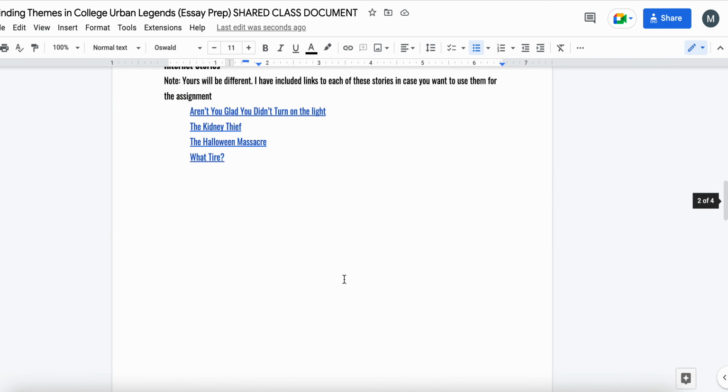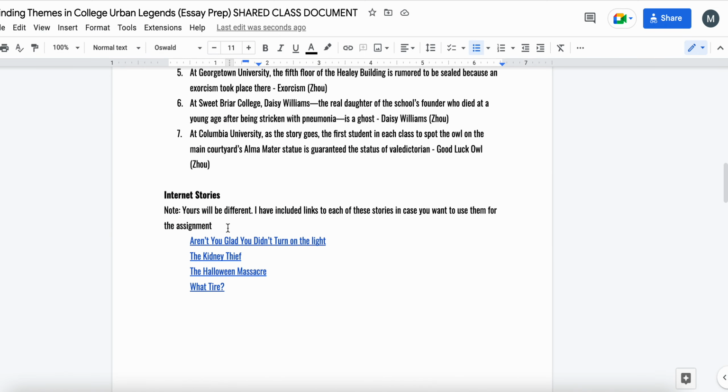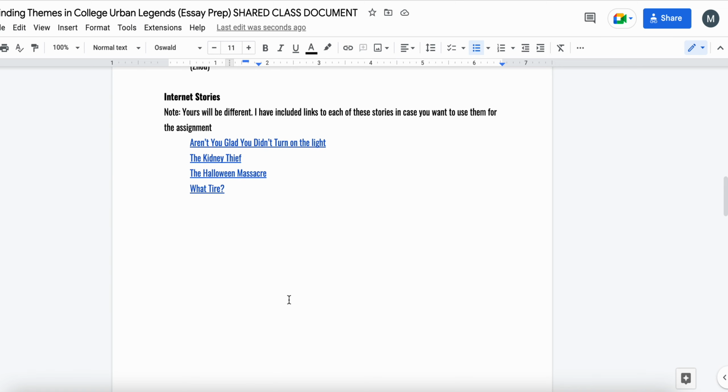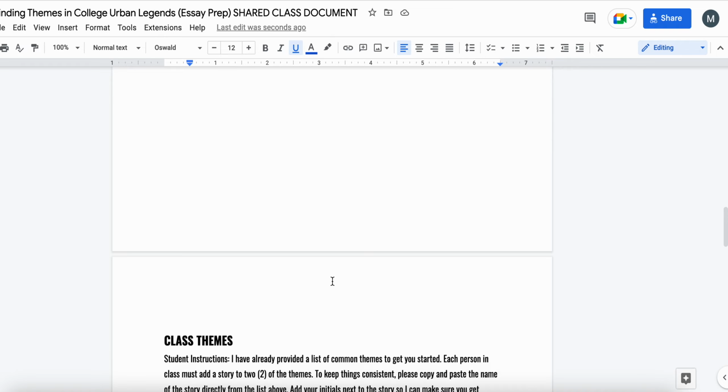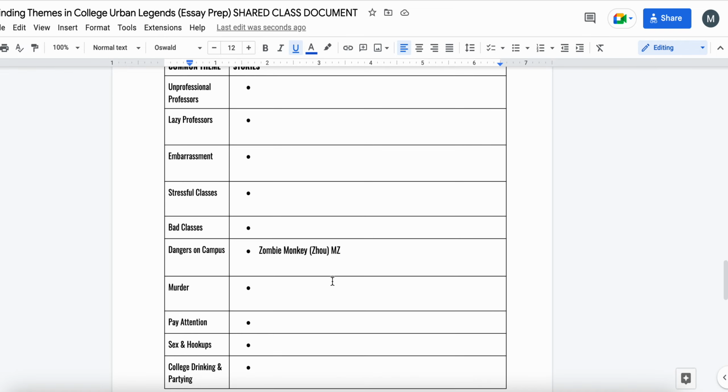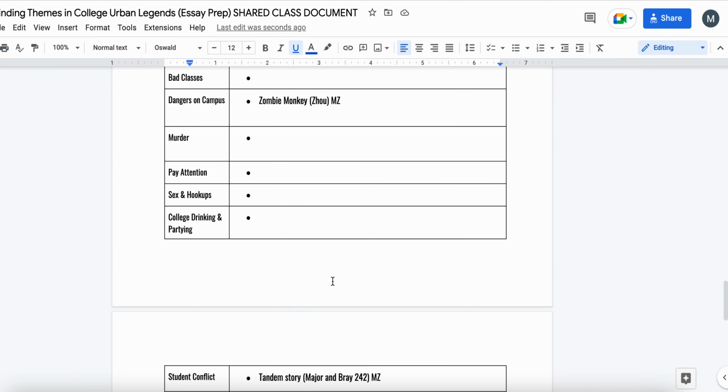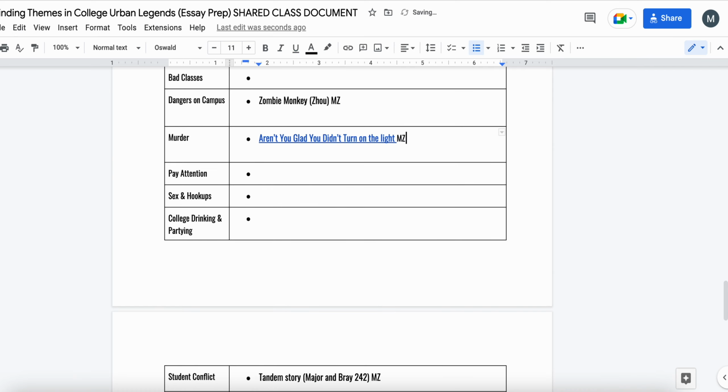And then if you want to use one of the stories here, so the internet stories, you can just copy and paste the link. That's fine. And then if anyone decides to use these, they'll be able to know where that story came from. So I'm actually going to include one of these. Let's do, aren't you glad I didn't turn on the light? I'm just going to copy that so we get the link. And then I'm going to put that with murder. There's definitely a murder there. Okay, and then I put my citation or my initials, and that's it.